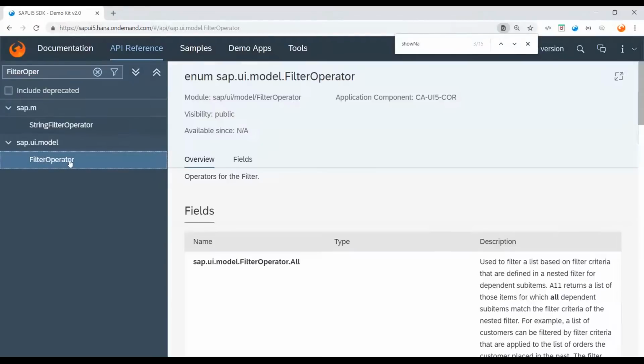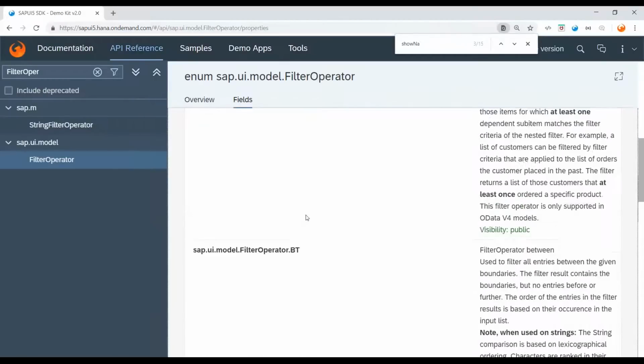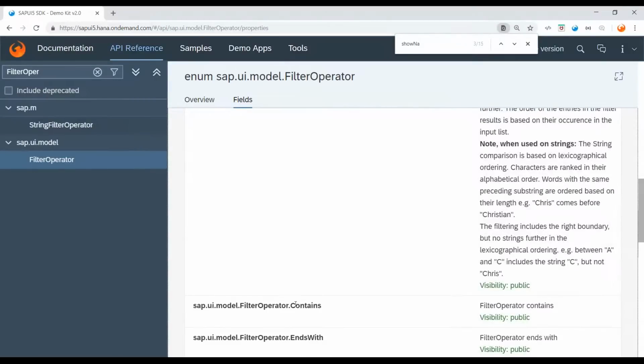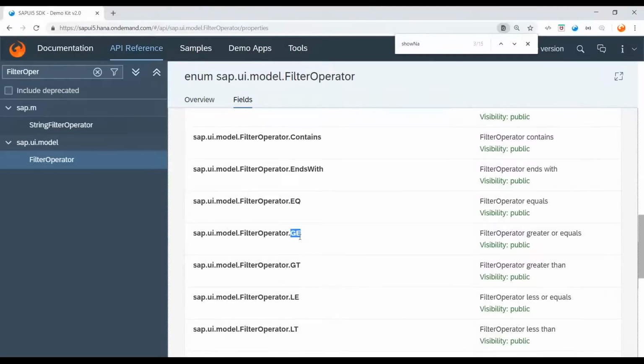There you go, the FilterOperator in the model class, and you see All, Any, Between, Contains, EndsWith, EQ, GreaterThan, GreaterThanOrEqual, LessThan, LessThanOrEqual. All these are operators to do the searching. Are you clear, guys? While creating the filter, we can use FilterOperator to identify what type of search it is.